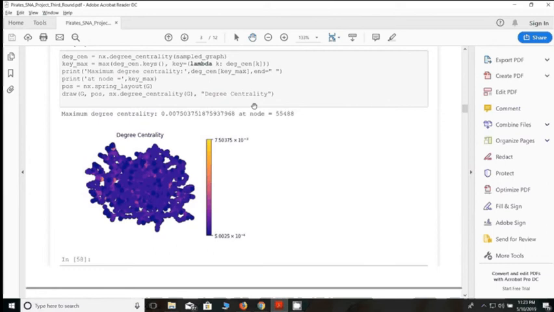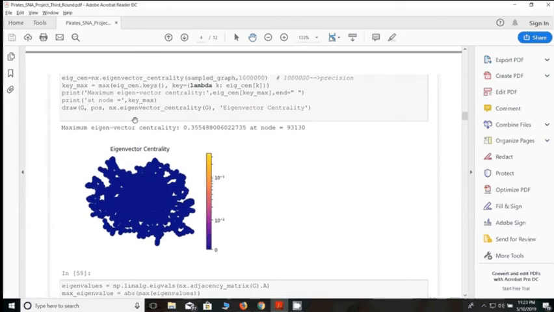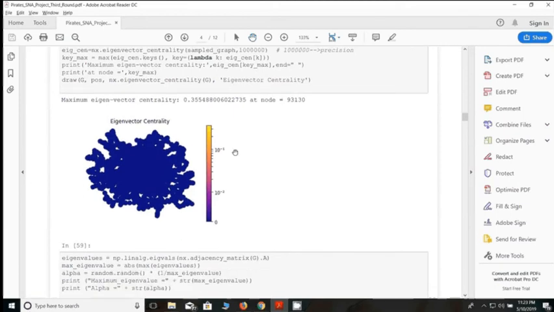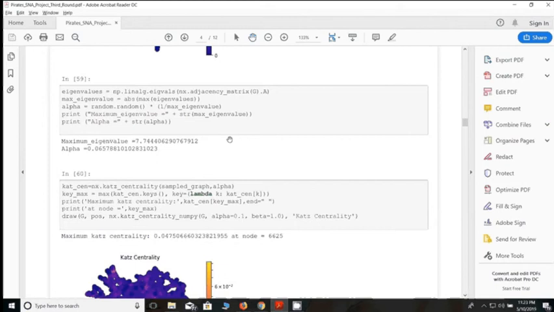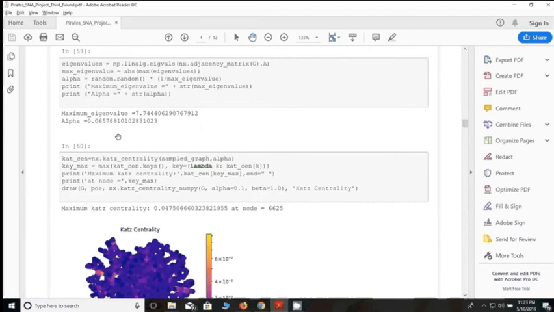Similarly, we have done it for eigenvector centrality. We have taken out the maximum value, and then the node at which we get the maximum value, and then we have printed the same, and then drawn the heat graph for that. Then we have taken out the maximum eigenvalue and the corresponding alpha value for that, which has come out to be 7.74, and the alpha for that is 0.065.